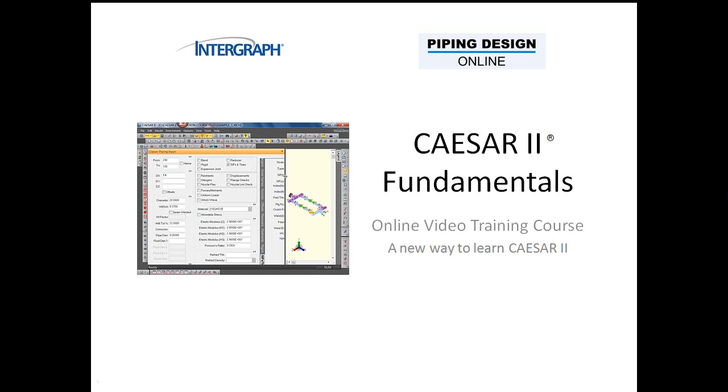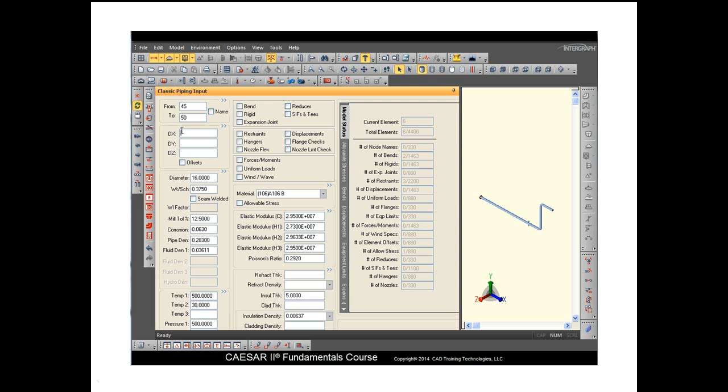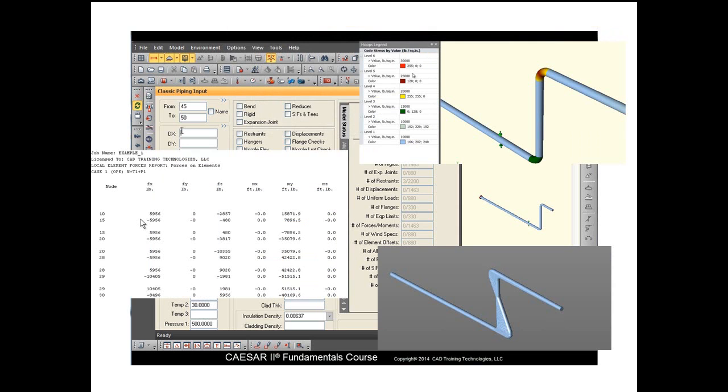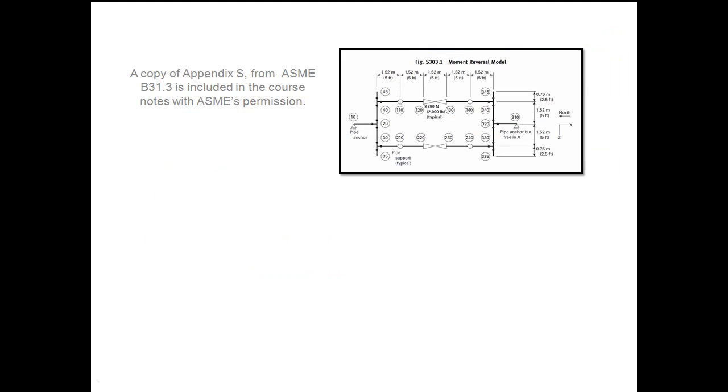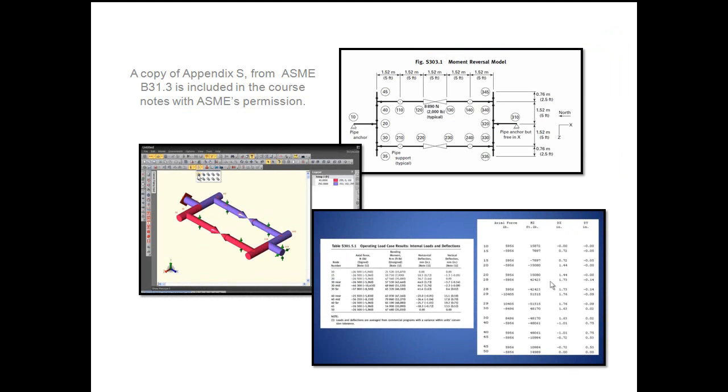Now you can learn CSER2 when it's convenient for you, and you'll be taken step by step through many of the commands and features in the software. You'll learn how to model geometry, error check it, analyze it, and review the results. Based on examples found in the Appendix S of the ASME B31.3 piping code, you'll model the geometry shown and compare your results with those in the code.